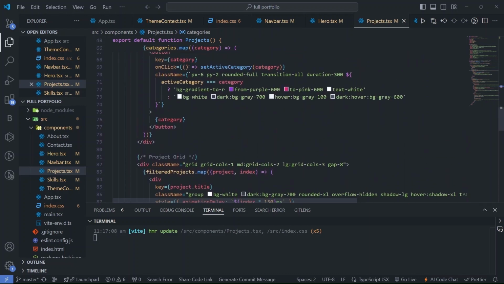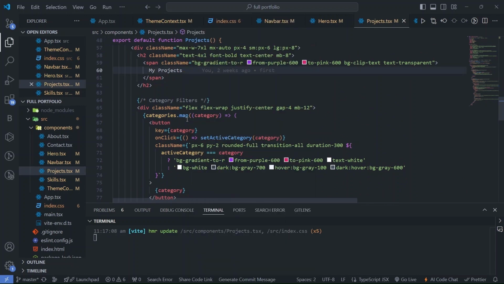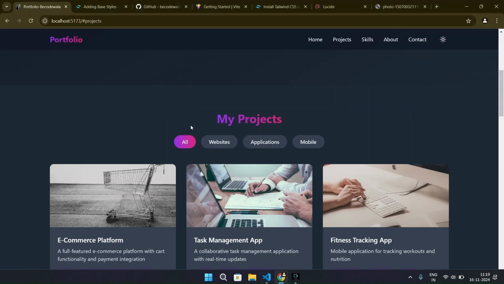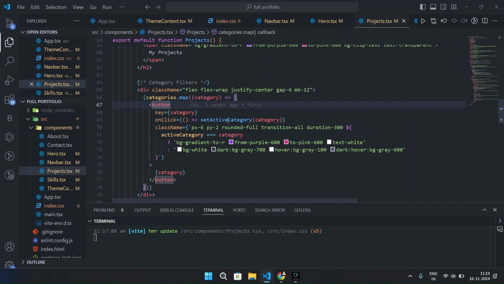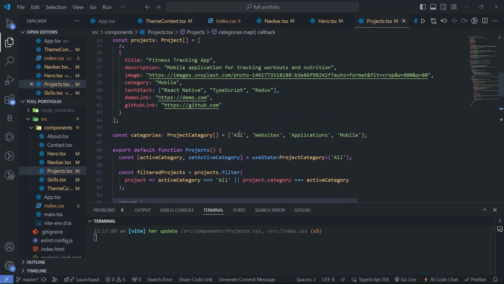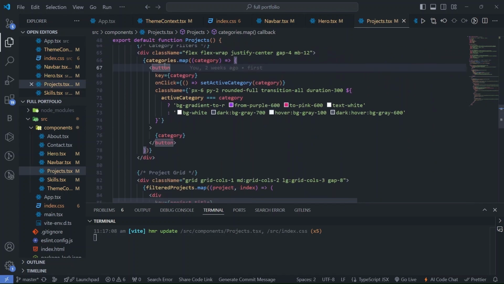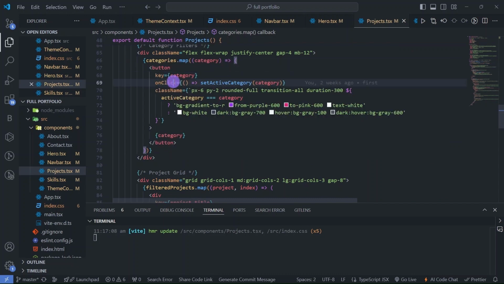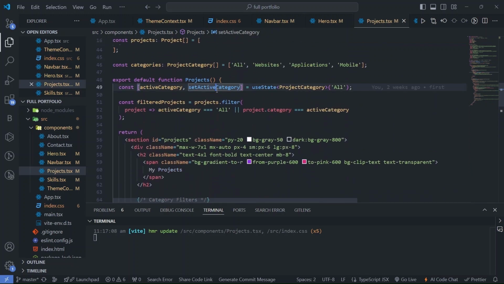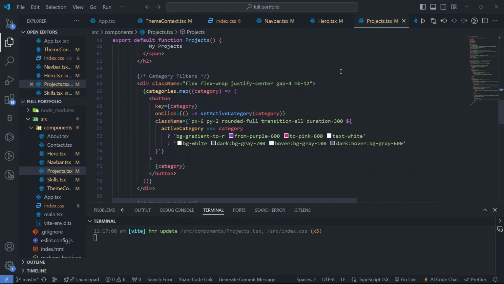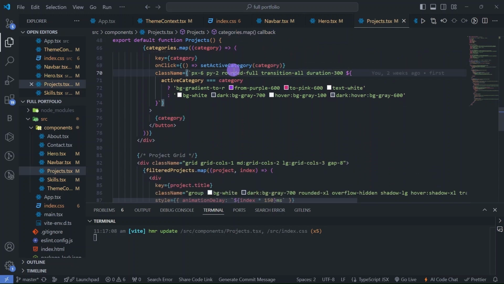So why do we use map? To iterate over each item. So categories.map, category. We want to show all, website, application, and mobile text, right? When you use map, always define a key. And onClick, the setActiveCategory function equal to category. The set active function we created will set the current category. What will be the current category? All, website, mobile. So this function will update the useState.